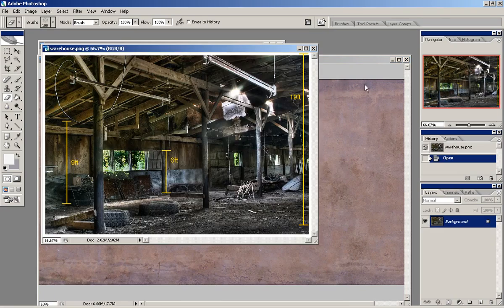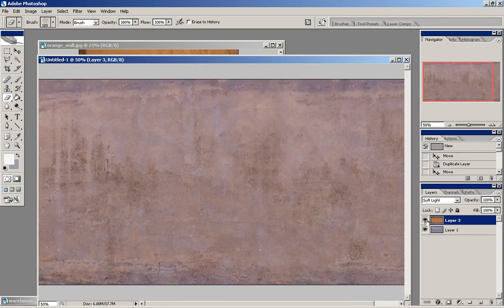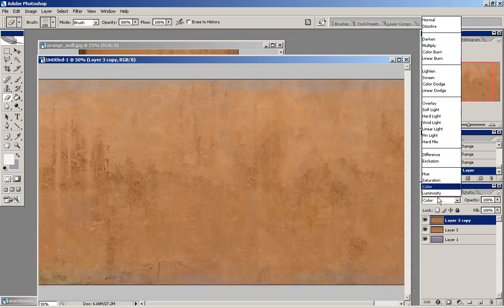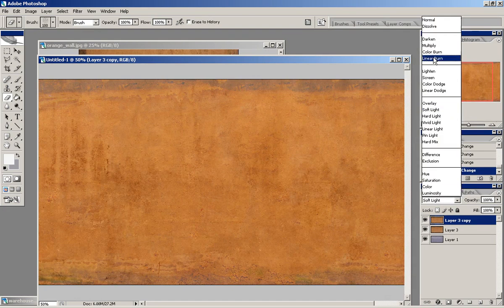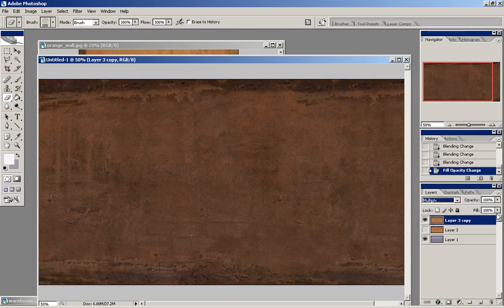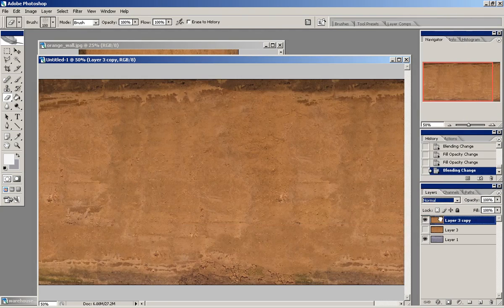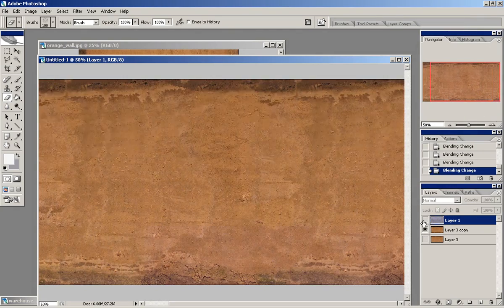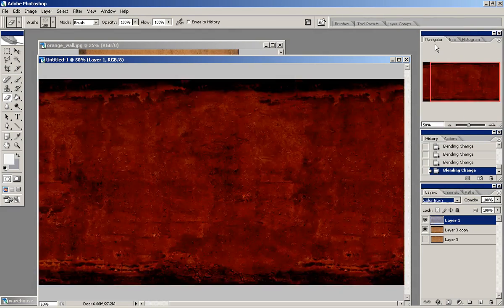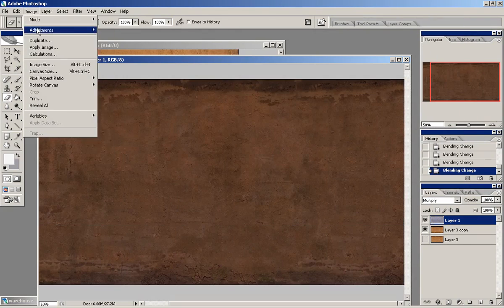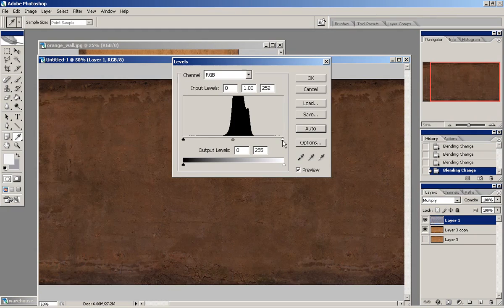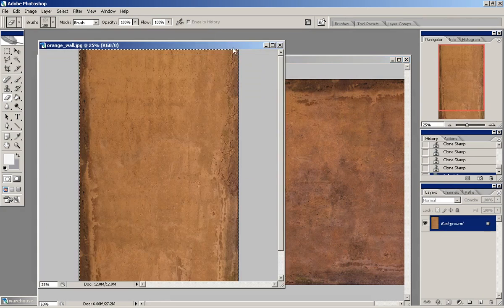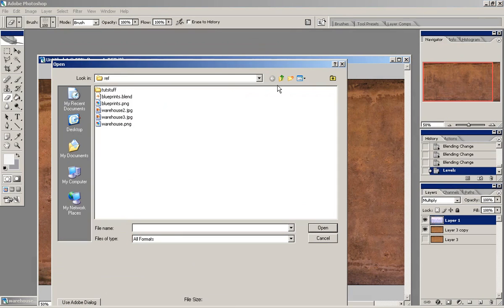I opened up the warehouse image just to get an idea of what the wall looks like in the photograph, so I can use it as reference. I ended up putting the bottom layer on top of the new orange wall layer, and now I'm just experimenting with different blending modes again. And now I'm experimenting with the different levels. So it seems to work pretty good with blending mode multiply, and with the levels adjusted a bit to make the contrast more extreme.